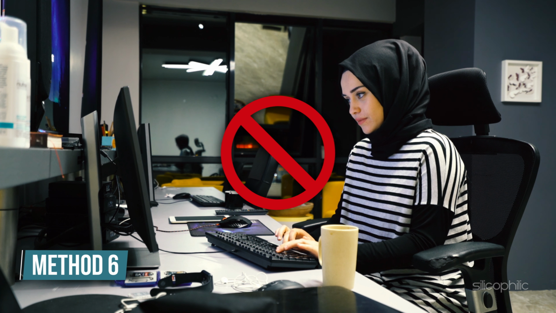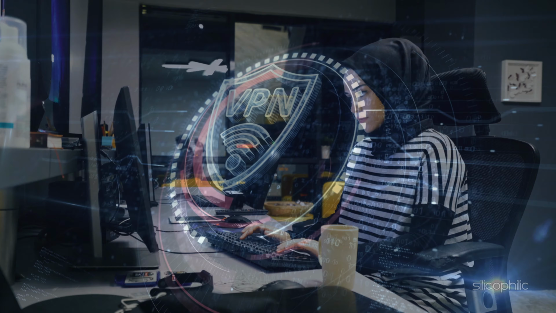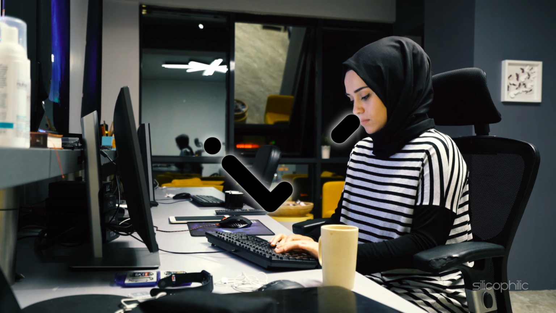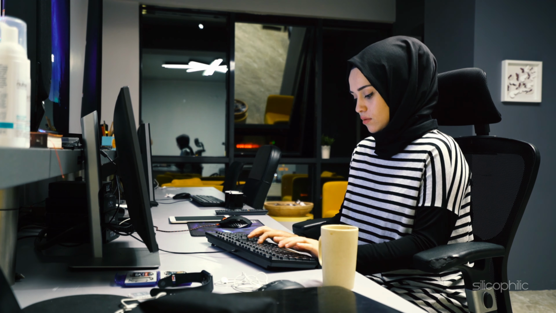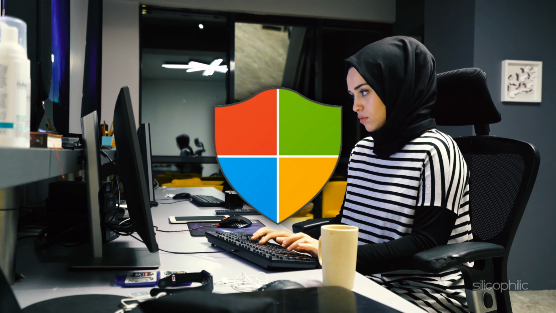Method 6. Disable VPN or firewall temporarily. VPNs or strict firewalls can block communication between Steam and game servers. So if you are using a VPN, disable it and check if that helps. Firewall and your antivirus program can also interfere with Steam and create problems like this. So you can temporarily disable firewall and antivirus.